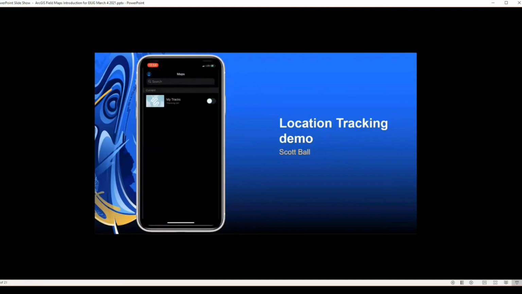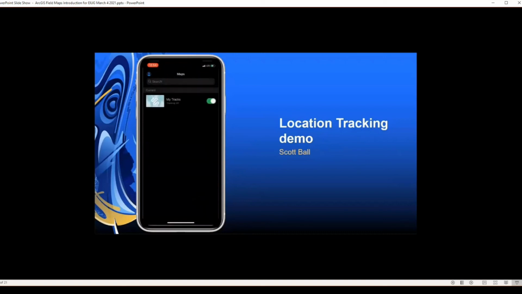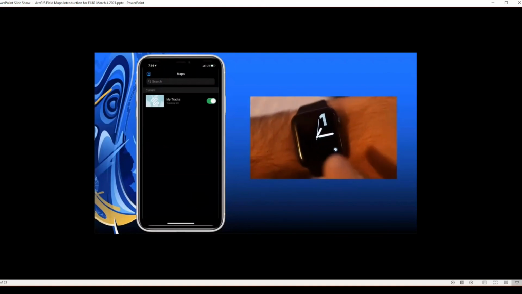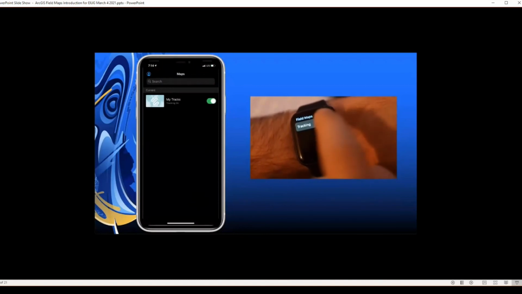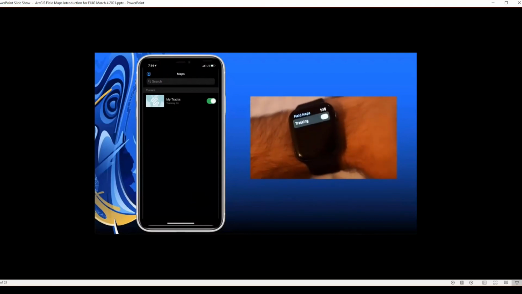When I turn on location tracking, I can choose the tracking duration, after which tracking will automatically stop, for example at the end of an 8-hour shift, or I can leave it on until I manually turn it off. A recent addition to Field Maps is the ability to turn location tracking on and off using an Apple Watch, further simplifying the experience for mobile workers. Using this functionality, I can set Field Maps as a complication on my watch face so I have access to it at all times.